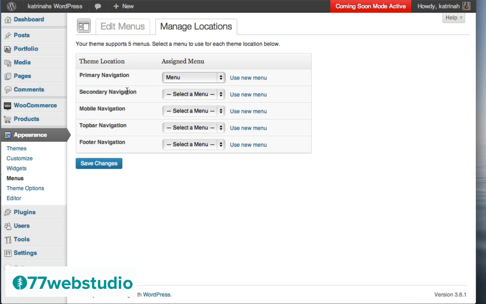Next, we have secondary navigation. If you'd like to add a secondary navigation bar, you can do so by setting using your location right here. I'm not going to be using a secondary navigation in this demo, so I'm just going to leave that as it is. Next, we have the mobile navigation menu. This is the menu that you'll see on a smartphone or a tablet, so we need to set that right here. I'll just use the same menu that I am using for the primary navigation.